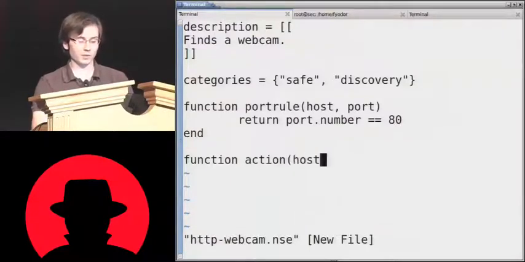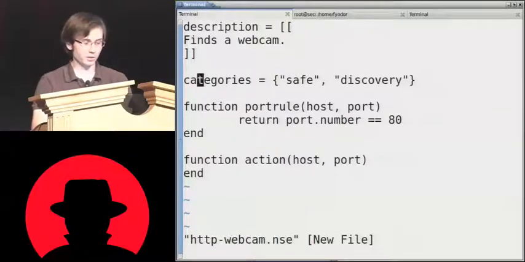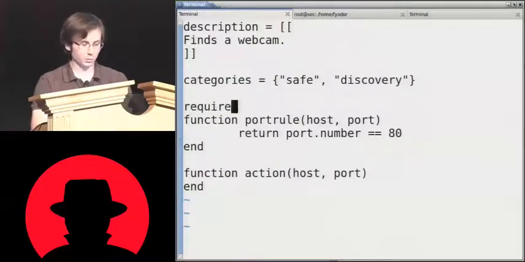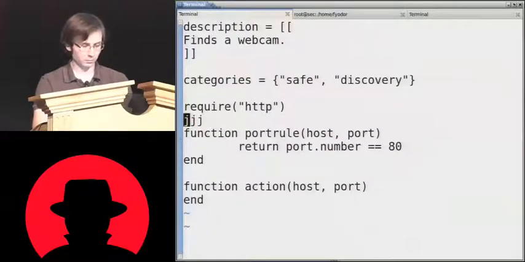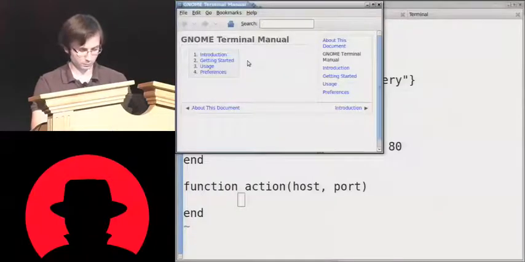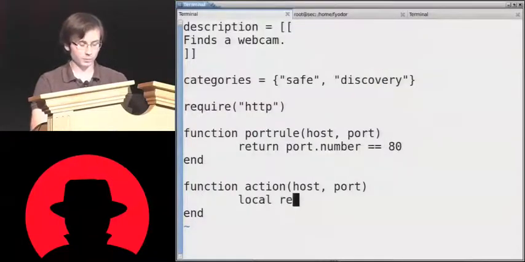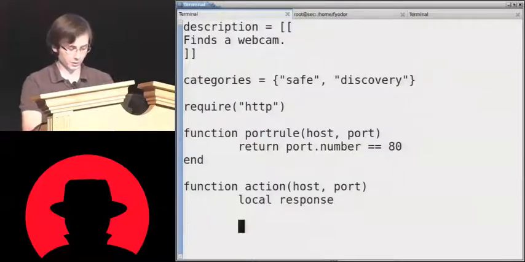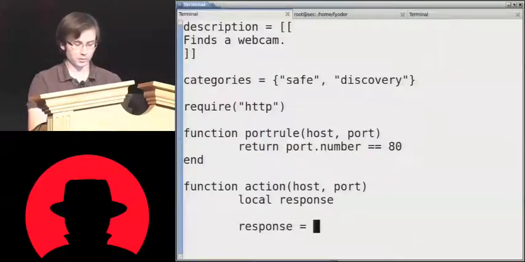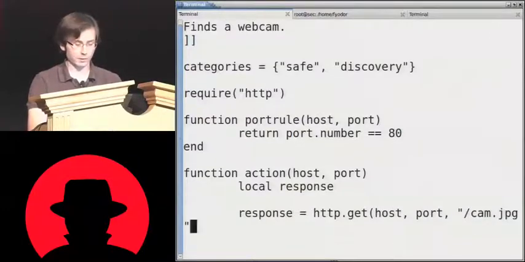Now the action function, this is where things really happen. Since we're going to be using the HTTP functions, I have to go back and require the HTTP library. A local variable here for the HTTP response. Response equals http.get host port. We want to retrieve the file cam.jpg.